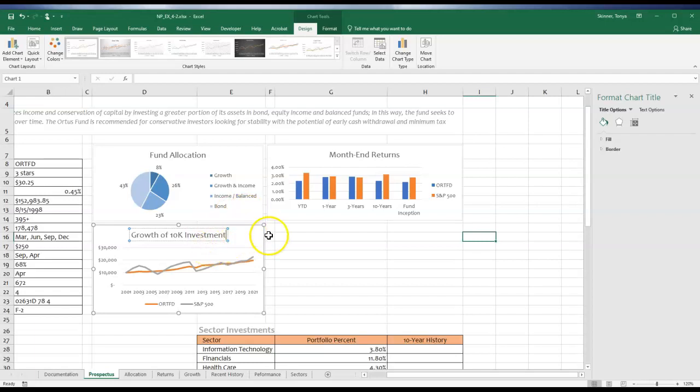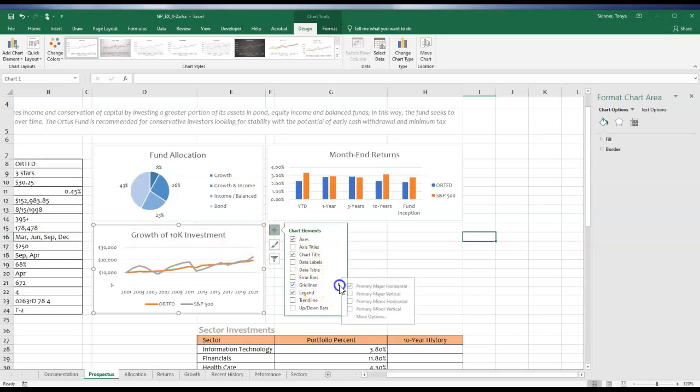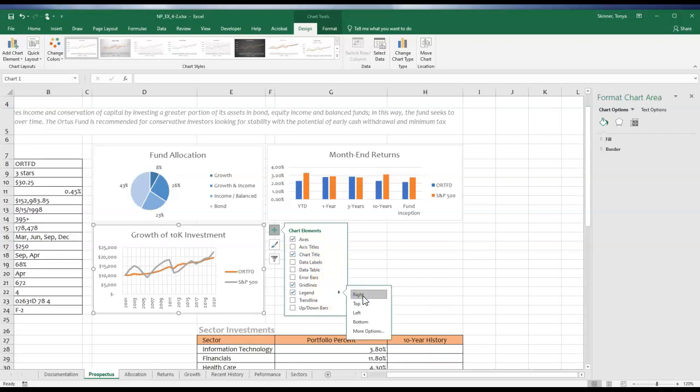Okay, now it says for us to add major vertical grid lines. So we're going to hit the plus sign here, and you're going to see grid lines. We're going to come out, and we want major vertical. So primary, major, vertical. We're going to check mark that. Okay, so that's on there. And then it says place the legend to the right side. So legend, going to go to the right. Okay, so that changes a little bit too.